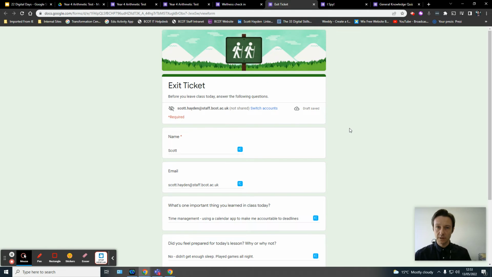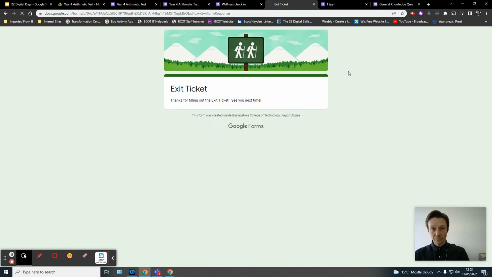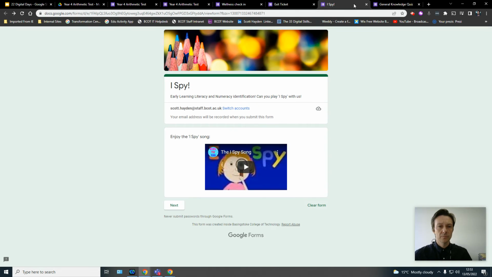Exit tickets are a nice way to make sure that your sequence of learning and the outcomes that you're aiming at are being hit. Students can reflect at the end of every session on what is going well, what isn't going so well. Over time, that builds a pattern for you.